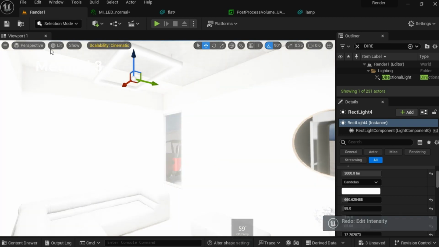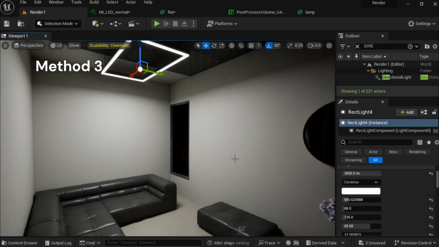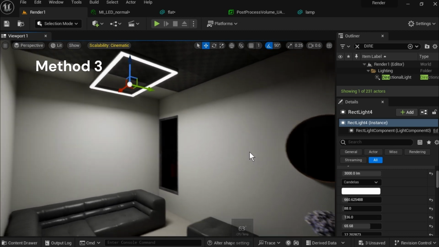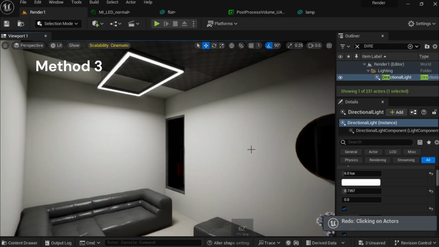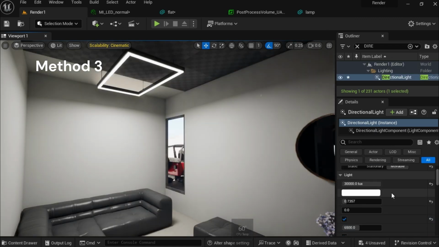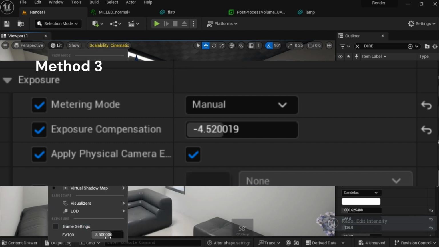Step 2 is to set up the EV according to the desired value. Step 3 is to increase the directional light value. Another thing to do is to set the exposure values to manual and compensation at a negative value in post-process volume.